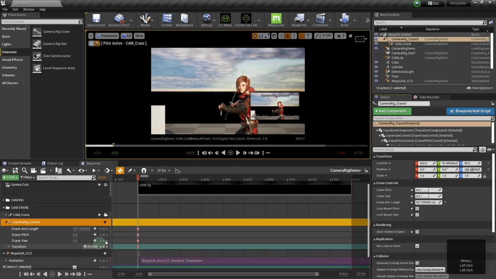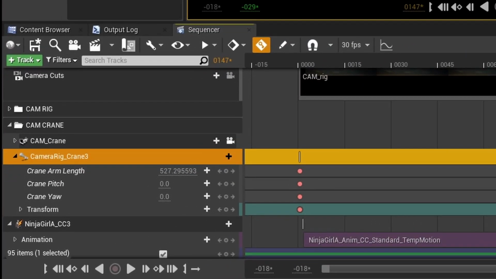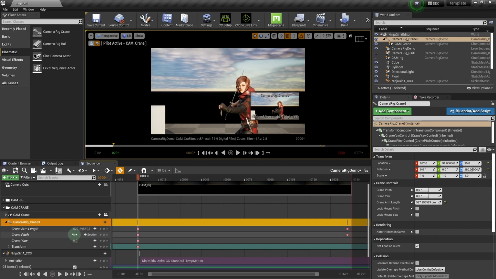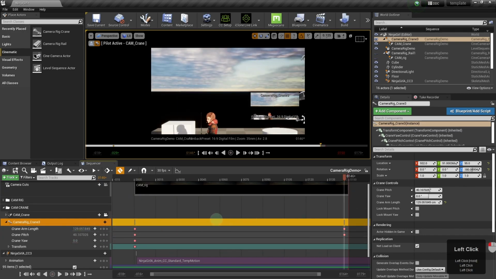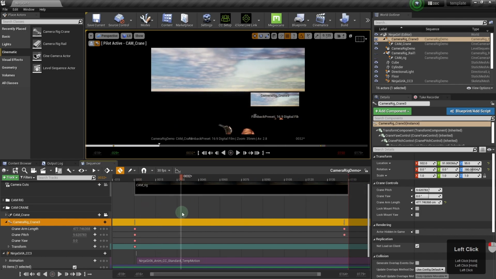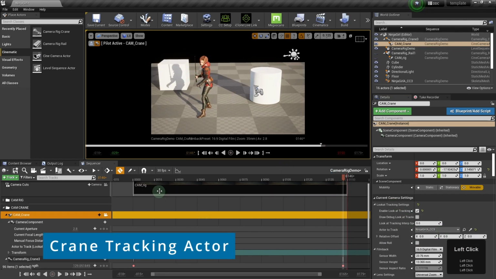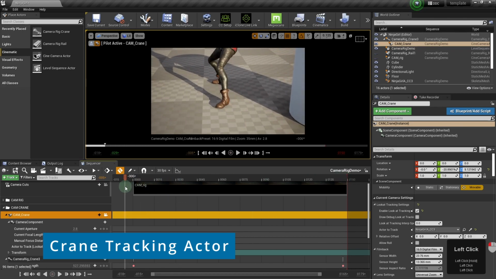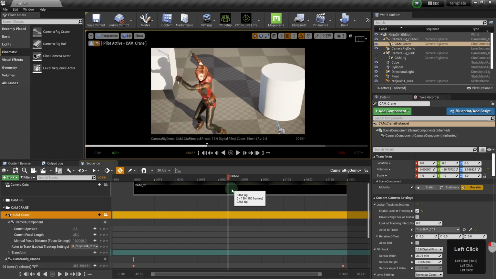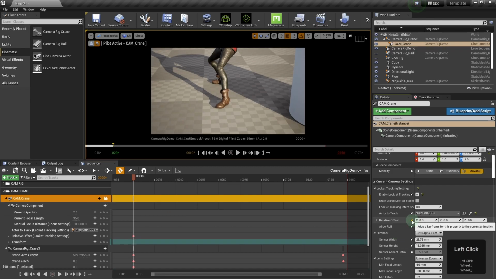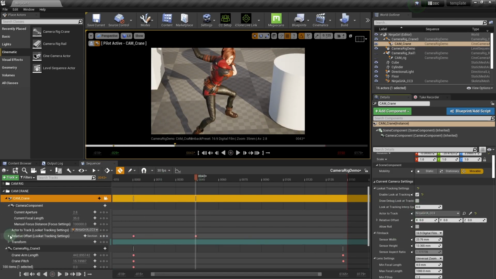And then keyframing the various things that I need. So the arm length. And of course you've got the pitch and the yaw that you can do as well. Targeting the camera to the actor. And then we can start looking at the offsets.